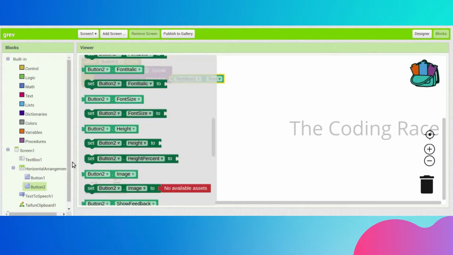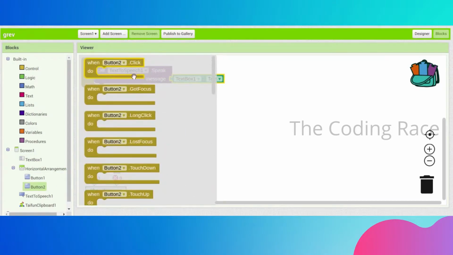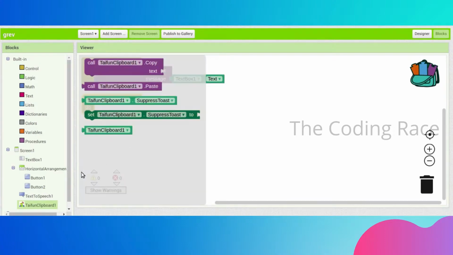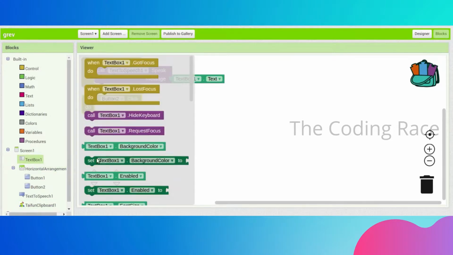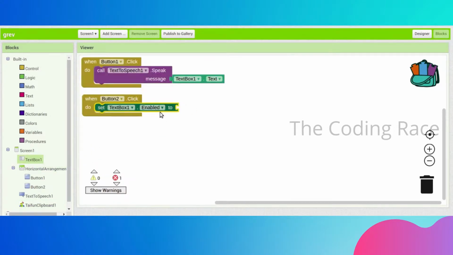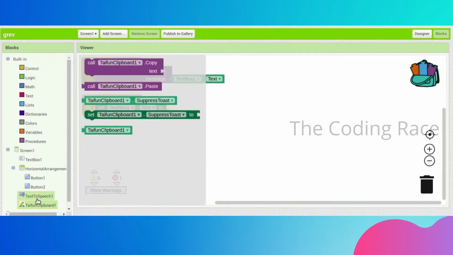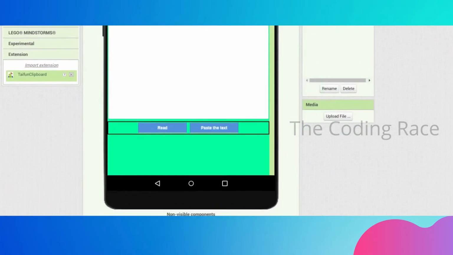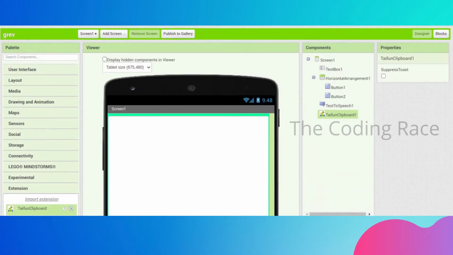And next, go to this button 2 and drag and drop when button 2 click. So go to this TextBox1 and drag and drop set TextBox1.Text to. Then go to this Clipboard1 extension, drag and drop this code Clipboard1.Paste. So these are the code for our text to speech app.